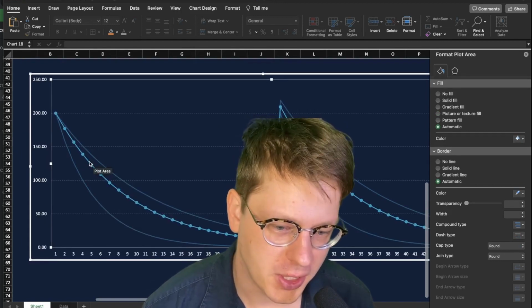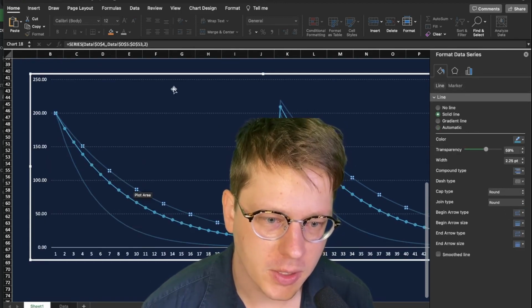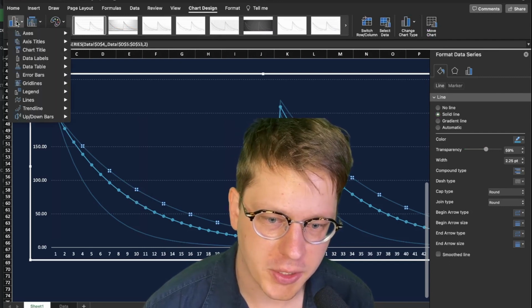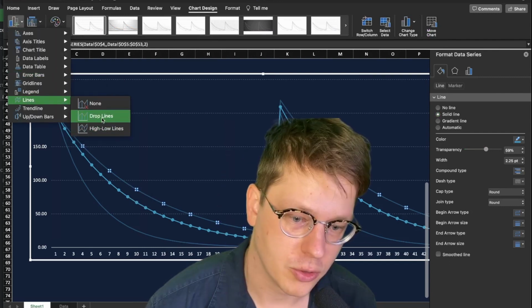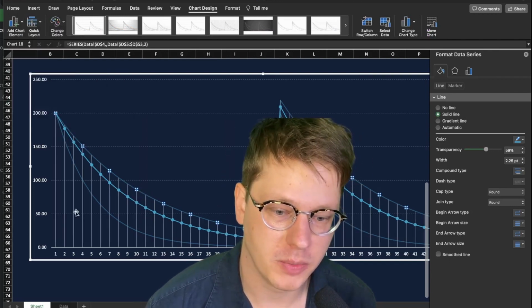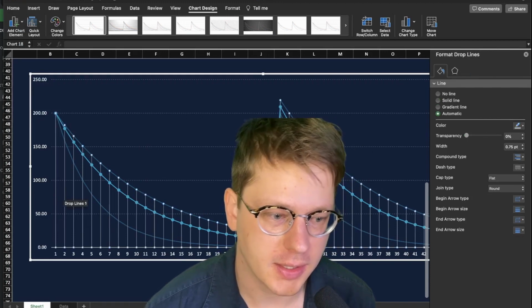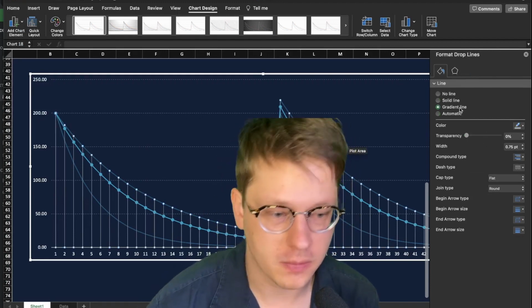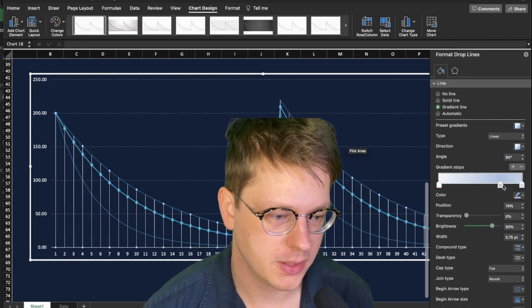And honestly, just to jazz this up a little bit, I'm going to click into my upper limit. I'm going to go to chart design, add chart element, and I'm going to drop in drop lines. When these first show up, they're just going to be boring lines like this. So we're going to click into them, give them a gradient fill, and we're going to take out the middle ones here in this gradient.